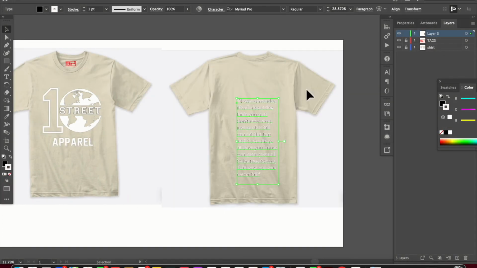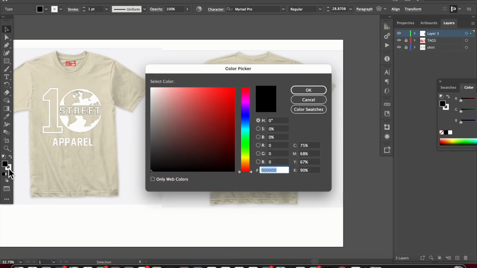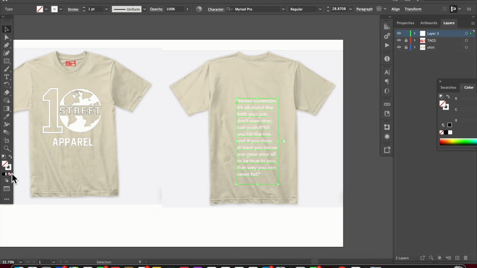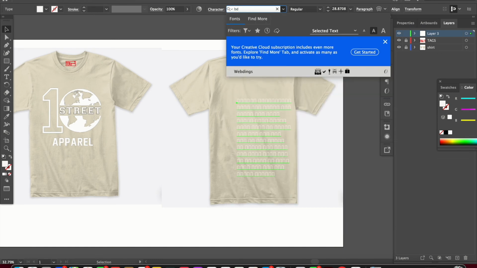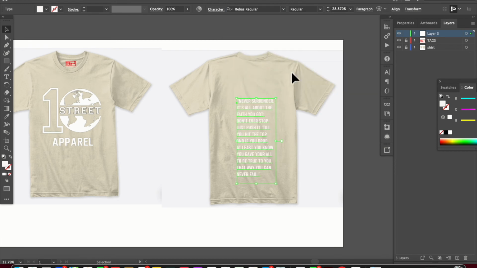Whatever you copy and paste is gonna give you a default font and a default color, so you're gonna change all that up. The font that I'm using for this is Babies. Yeah, so I'm sizing that up how it's gonna look in real life.